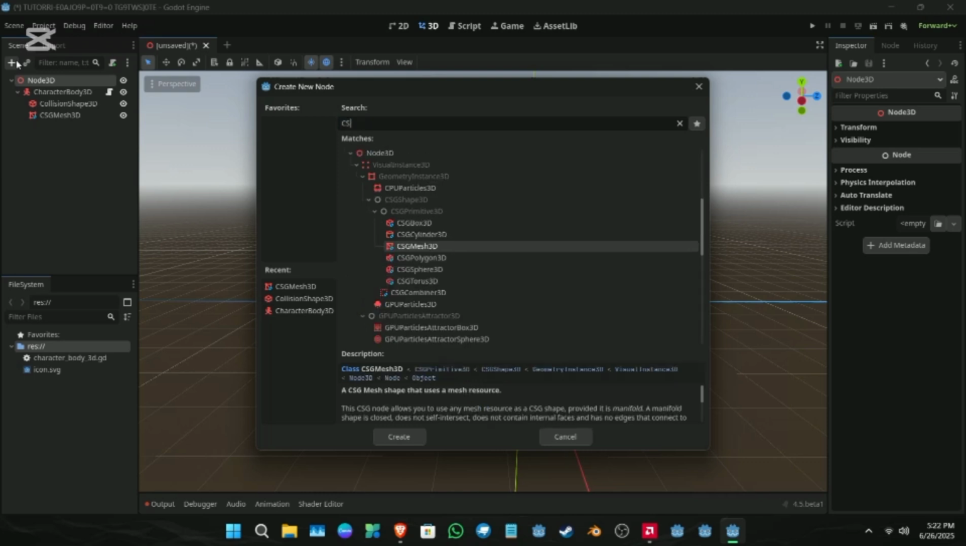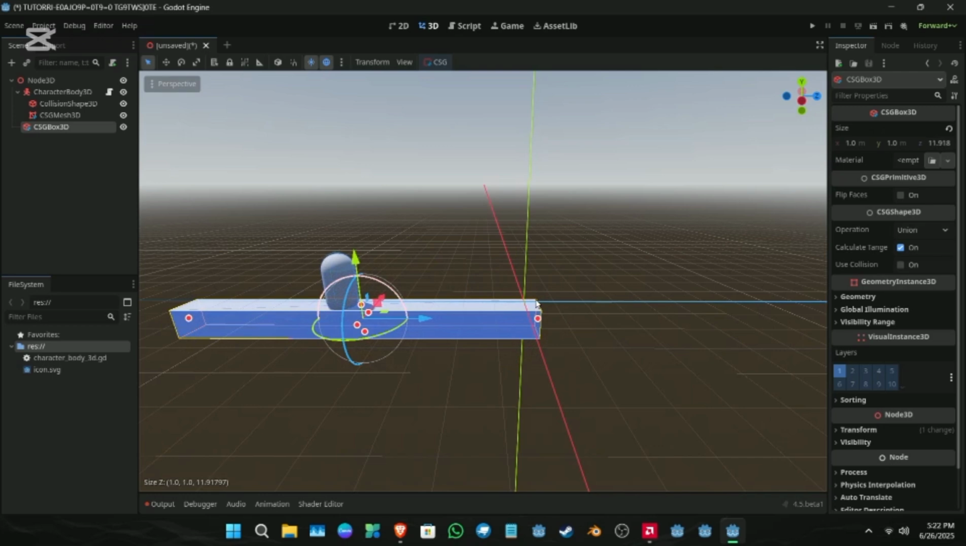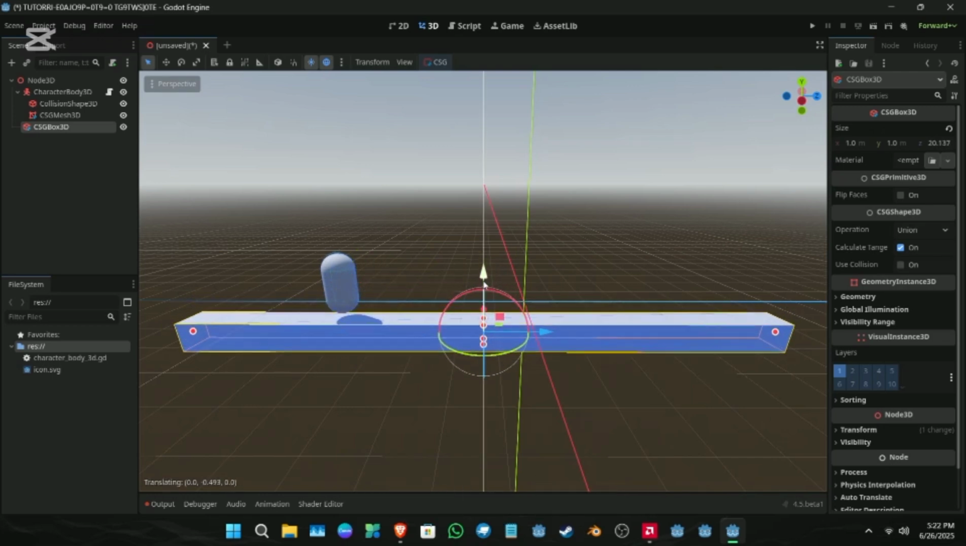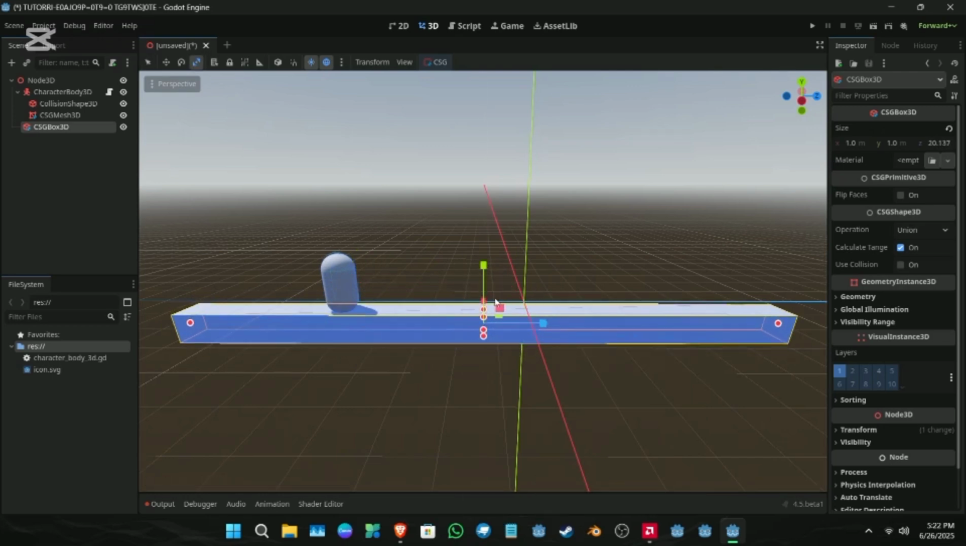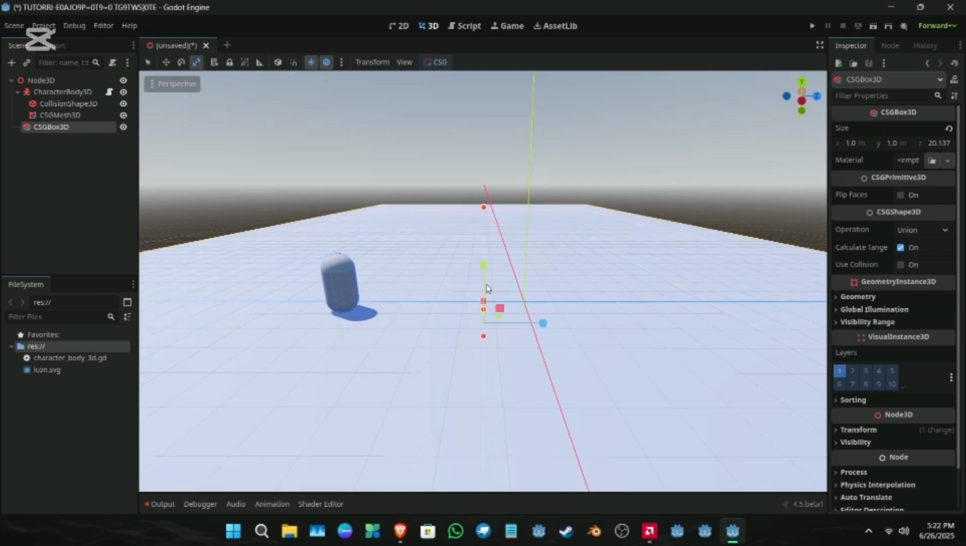Afterwards, just add your floor, the thing that your player is gonna walk on. Let's just scale it like this. I am not gonna make it so big.